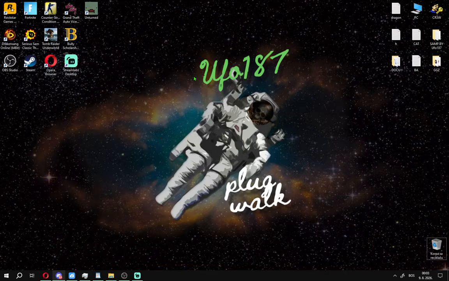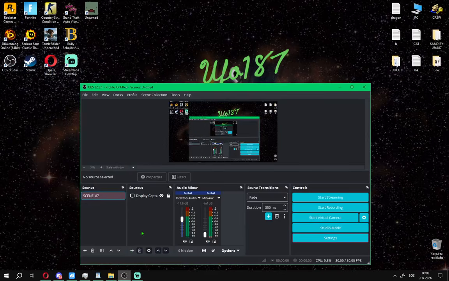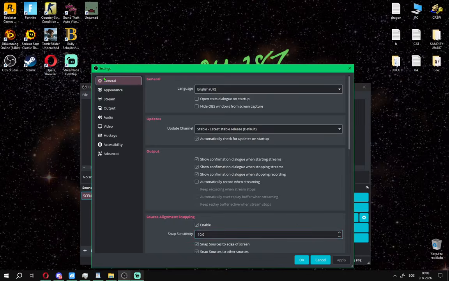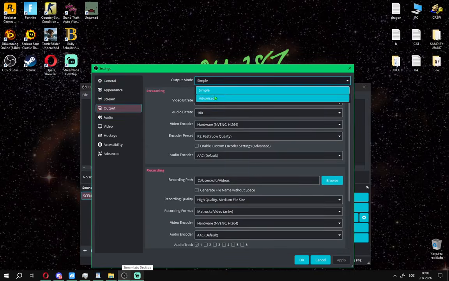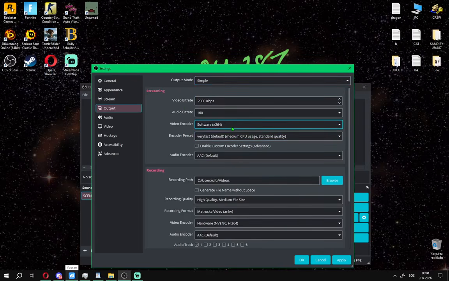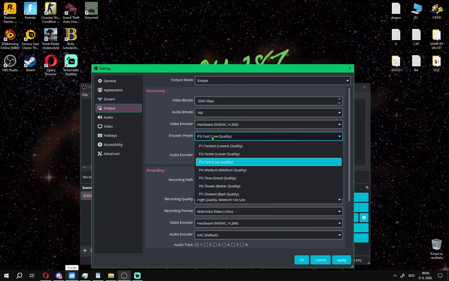All you need to do guys, just open OBS like me. After that, move here to settings and move here to output. Make sure you choose, like me, here simple. Here in streaming, video bitrate you can leave 2000 kilobytes. Move to video encoder, click on it. If you have this software, switch this and choose hardware. Encoder preset, click on it and choose, like me, P4 medium quality.